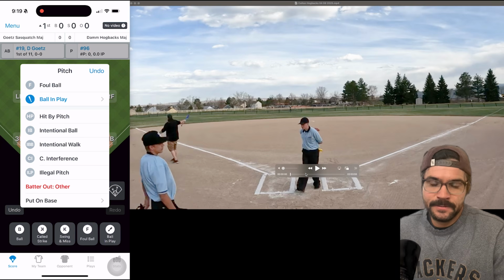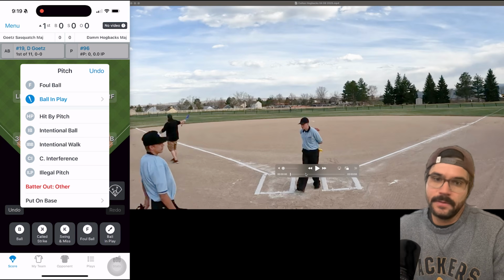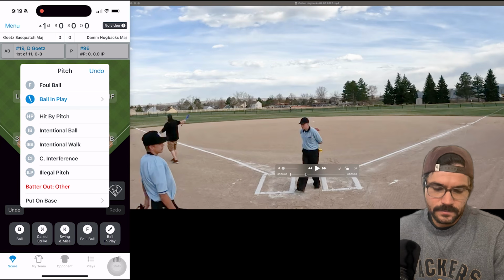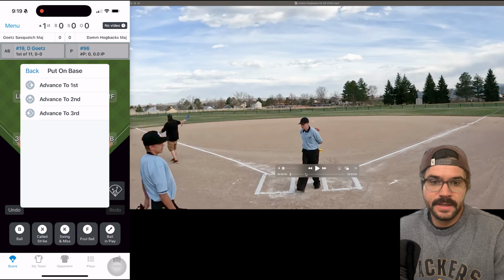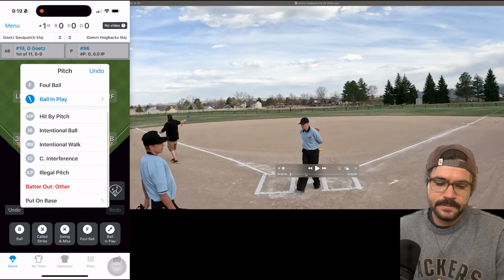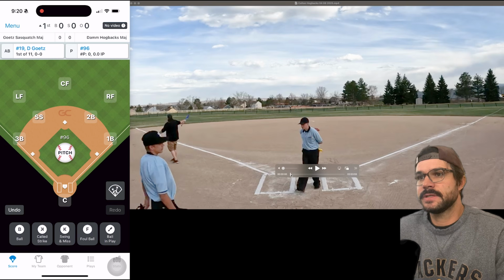Batter out other, that would just be an odd rule situation, an ejection, I don't know. But you can go ahead and do that. Put on base, I don't know. Another, if something weird happens where they get on base, not based on a walk or a hit, for whatever reason, I don't know why that would happen, but you have that option. So let's go back, and we're going to learn all the features as we score this game. So let's start the video.